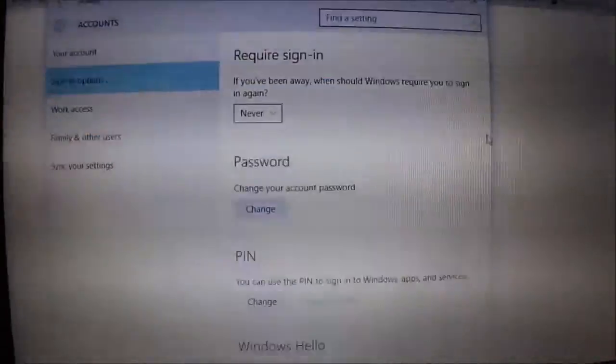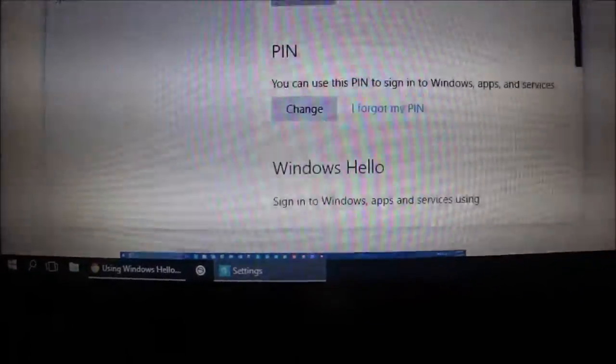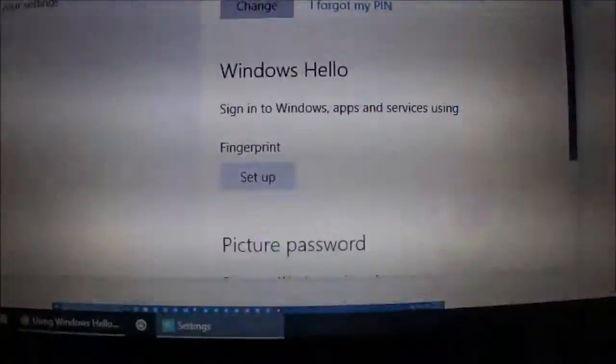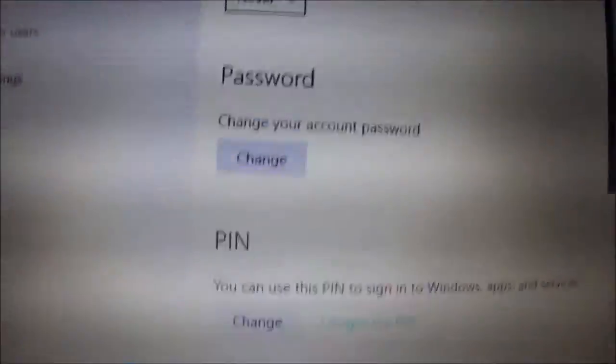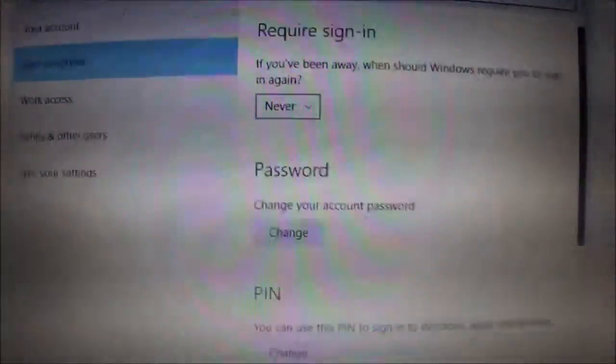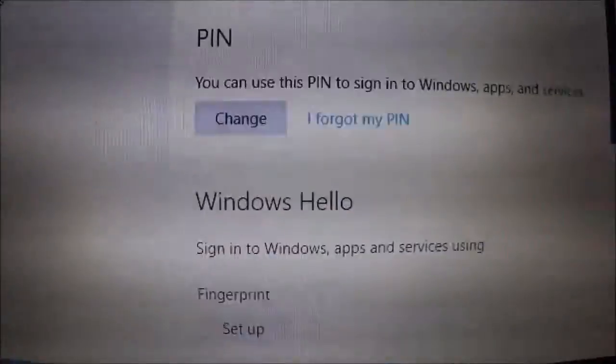Alright, once you set your pin, I did find out that this doesn't change right away. So, it was missing Windows Hello until I closed this dialog and reopened it. I didn't have to reset the computer or anything, but if it doesn't show up, try that. Okay, so I set my pin.